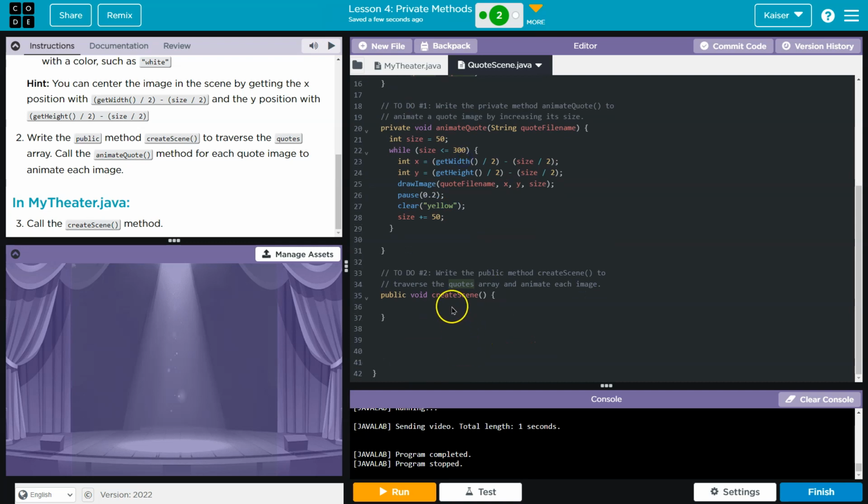We do, quotes. I'll do like an enhanced loop for a string file name in quotes. And then I just need to call animate quote with the file name. You can also, of course, do for int here too. Works just the same.